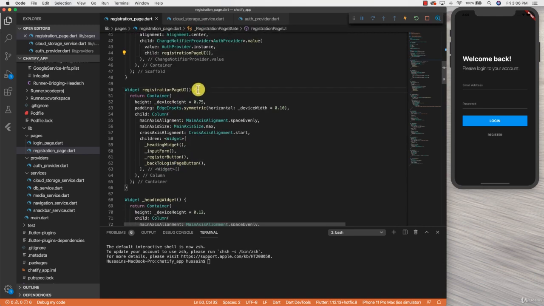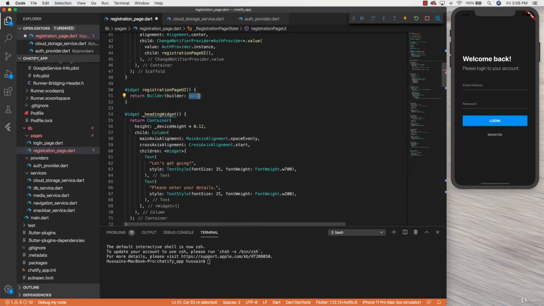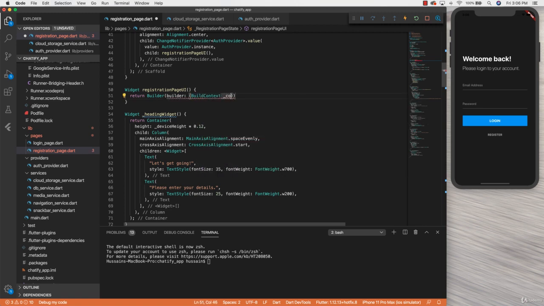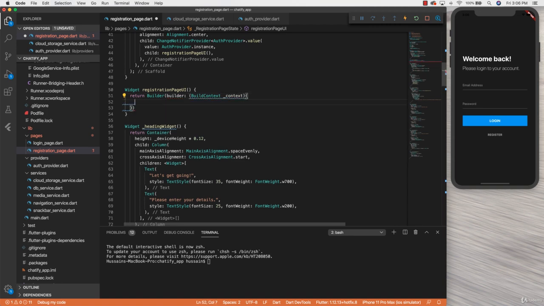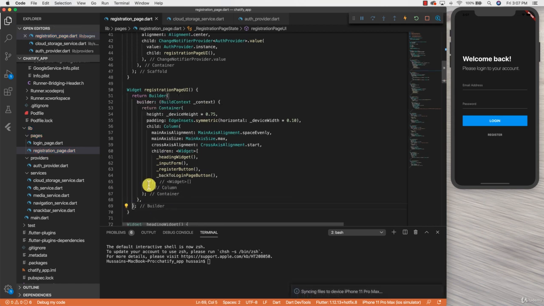So for that, what we're going to do is that inside of our registration page UI, we're going to wrap the main container function inside of a builder widget. This builder widget will then give us a function which would give us access to a build context, which we require. And then we are going to return inside of here the actual container that was already being returned. And then I'm just going to do Alt-Shift-F and Command Save to just see that we get no errors.